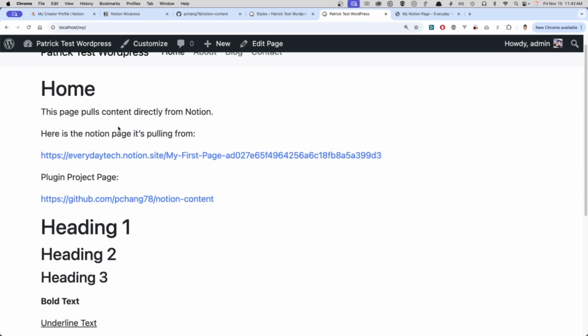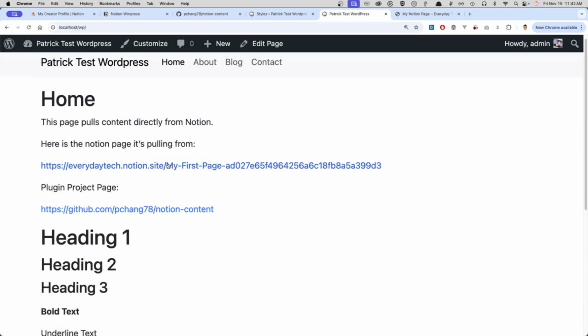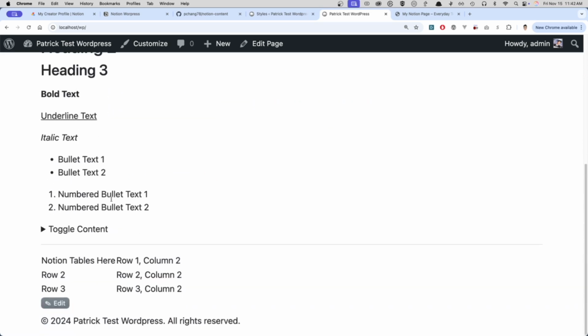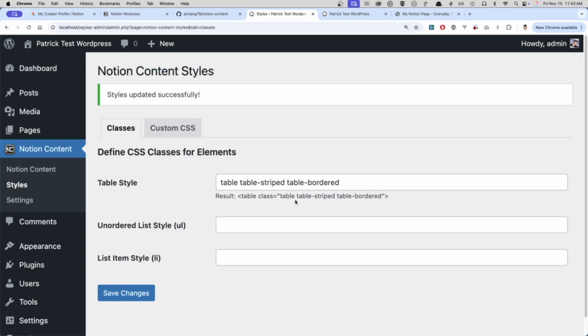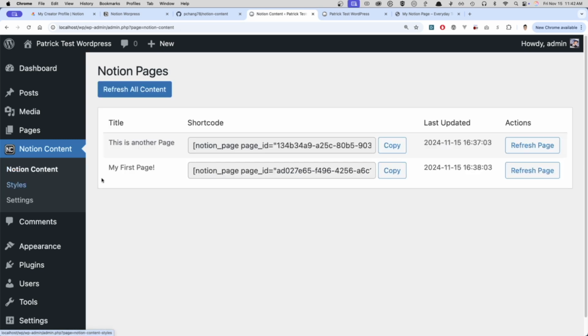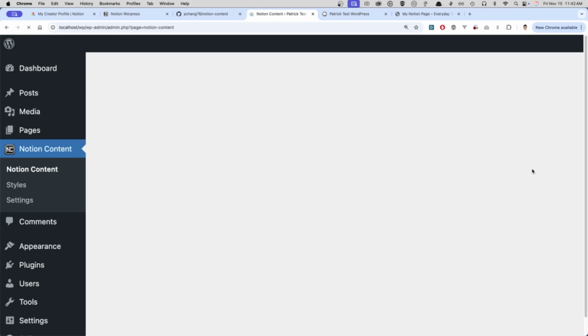And here I have that one page where it shows all the different elements I support. If we go down here, the Notion tables here has no styles. This particular template that I'm using on my local install uses Bootstrap. So I'm going to go into the styles page, put in some Bootstrap classes here, go ahead and save changes. Now this applies to the Notion content as the Notion content is being brought in or refreshed. So I'm going to go ahead and refresh the page here.